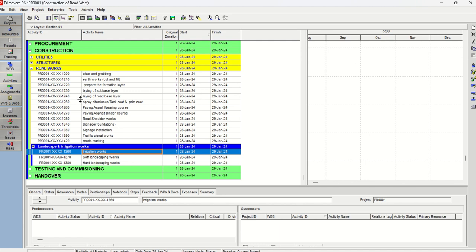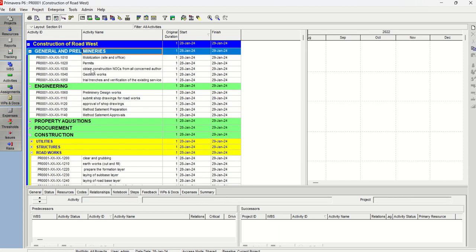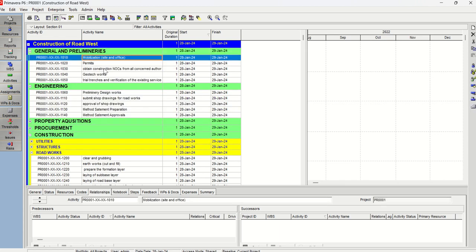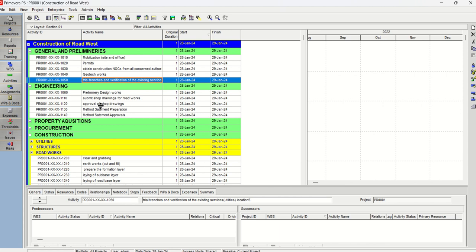Okay, one more example. So I have mobilizations, permits, obtain construction notices, geotech works, trial trenches. So these are all in one activity, but for clear visibility for other people to understand, I want to put these into three different WBS nodes, but within the same level.